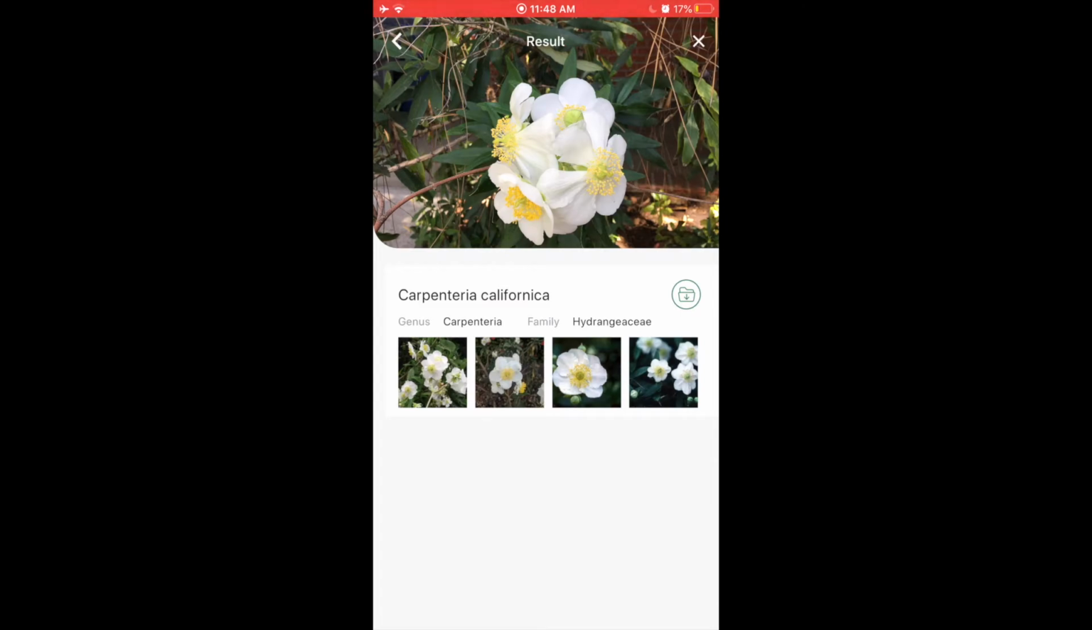And the app has identified my flower, and it looks pretty accurate to me. Those pictures look basically like what I have here at the library, so I'm really happy with that result. Now I'm just going to click on that envelope in the top right corner, and that'll save this flower to my collection.